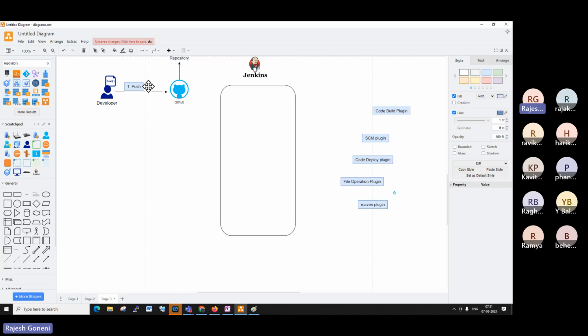Suppose the code is available on Git and I need to download the code from GitHub to the Jenkins server. So I'm going to deploy the source code management plugin here. With that plugin, it communicates with GitHub and downloads the repository. Okay, step number 1 is completed.